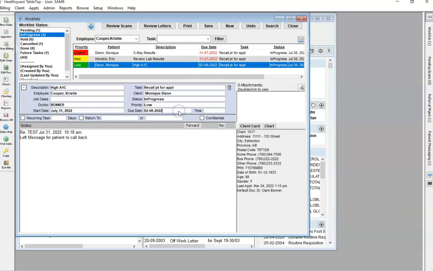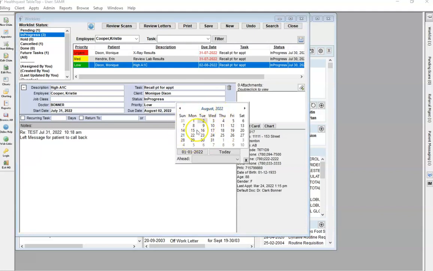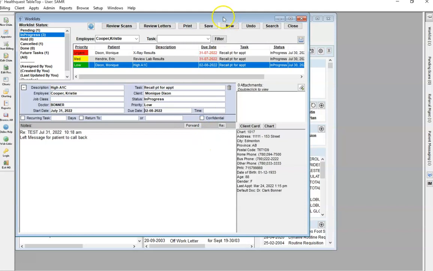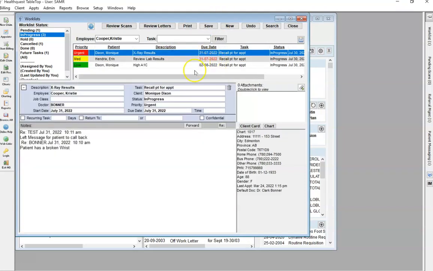Double click in the due date field. It opens the calendar. Select the date of choice and then click on save. And then as you can see, it has changed the due date to black from red.